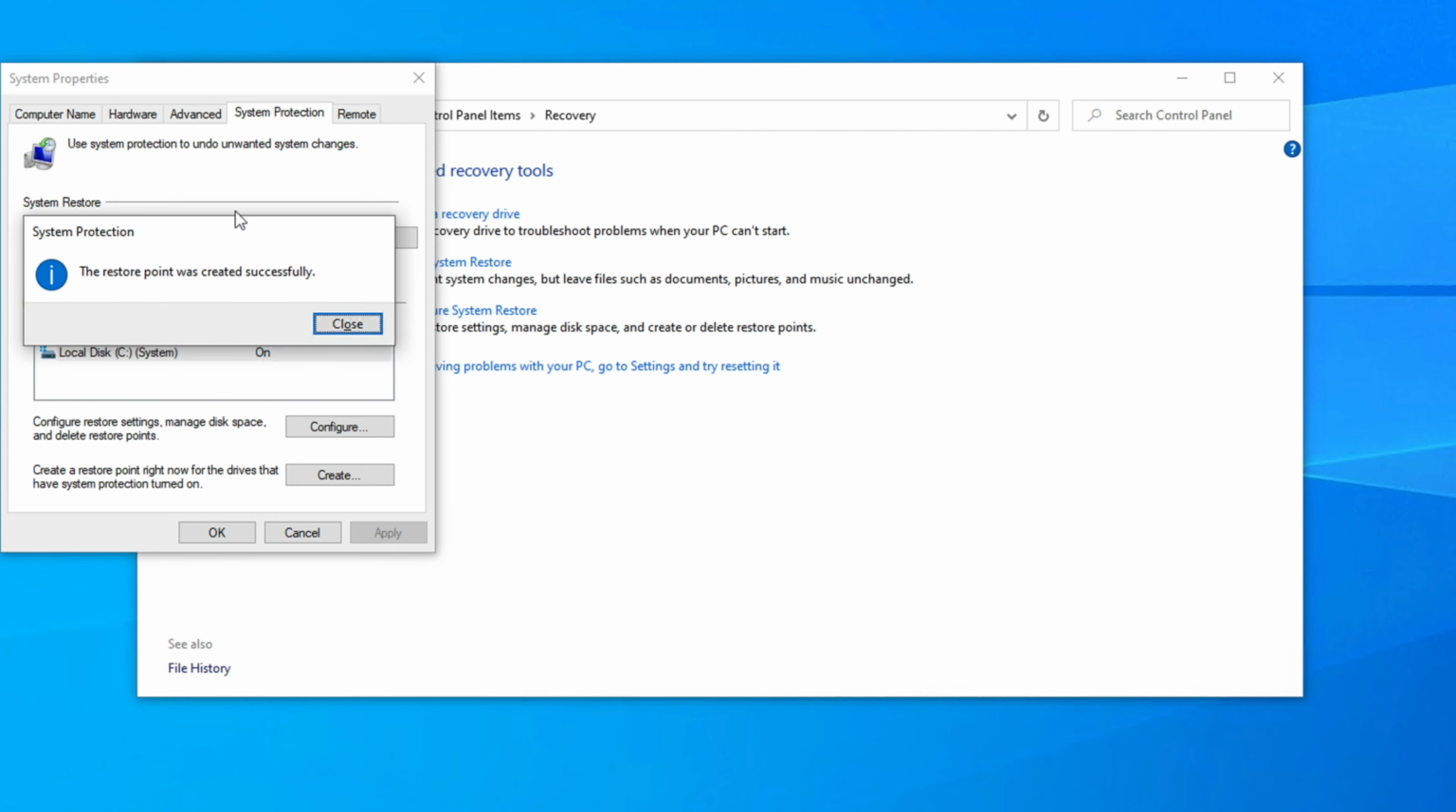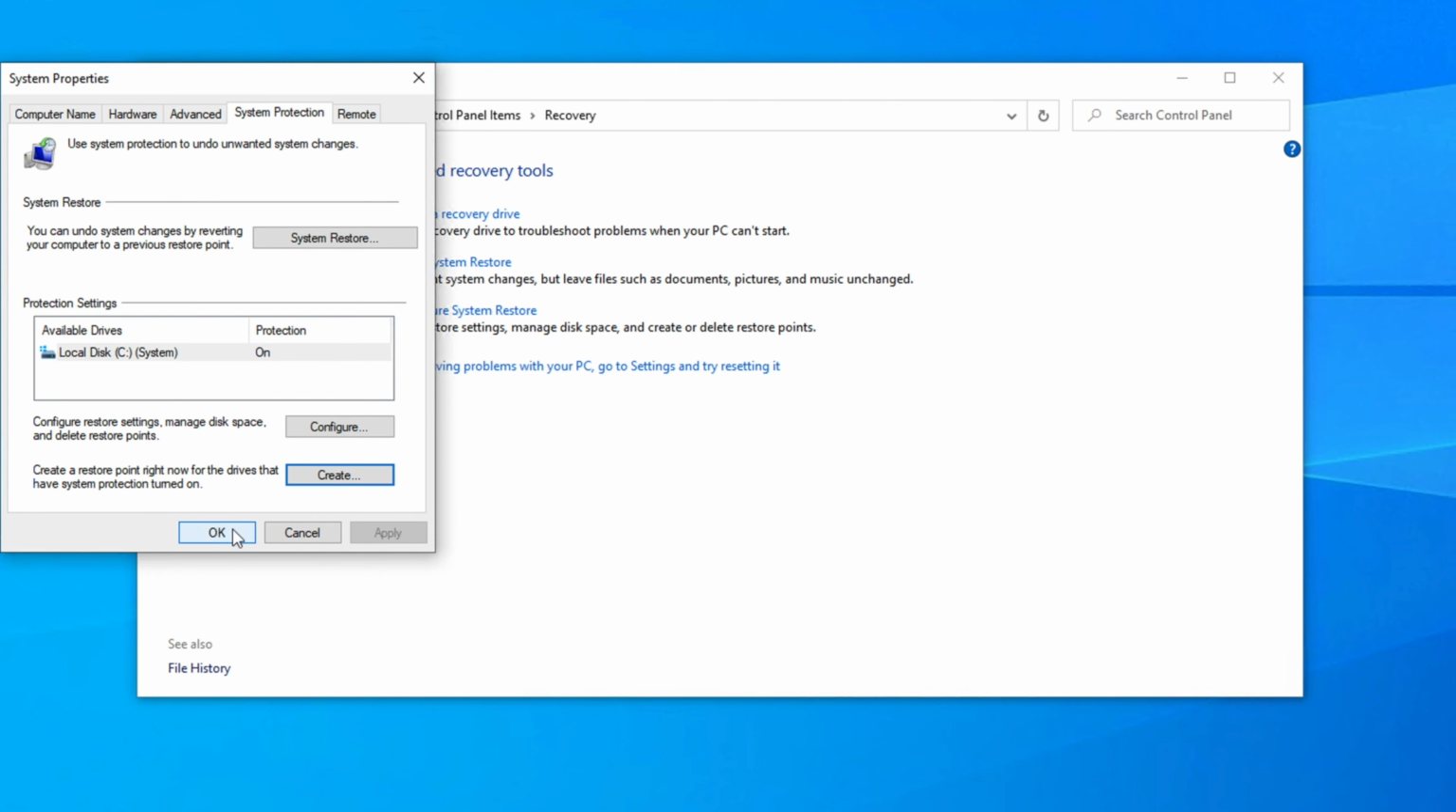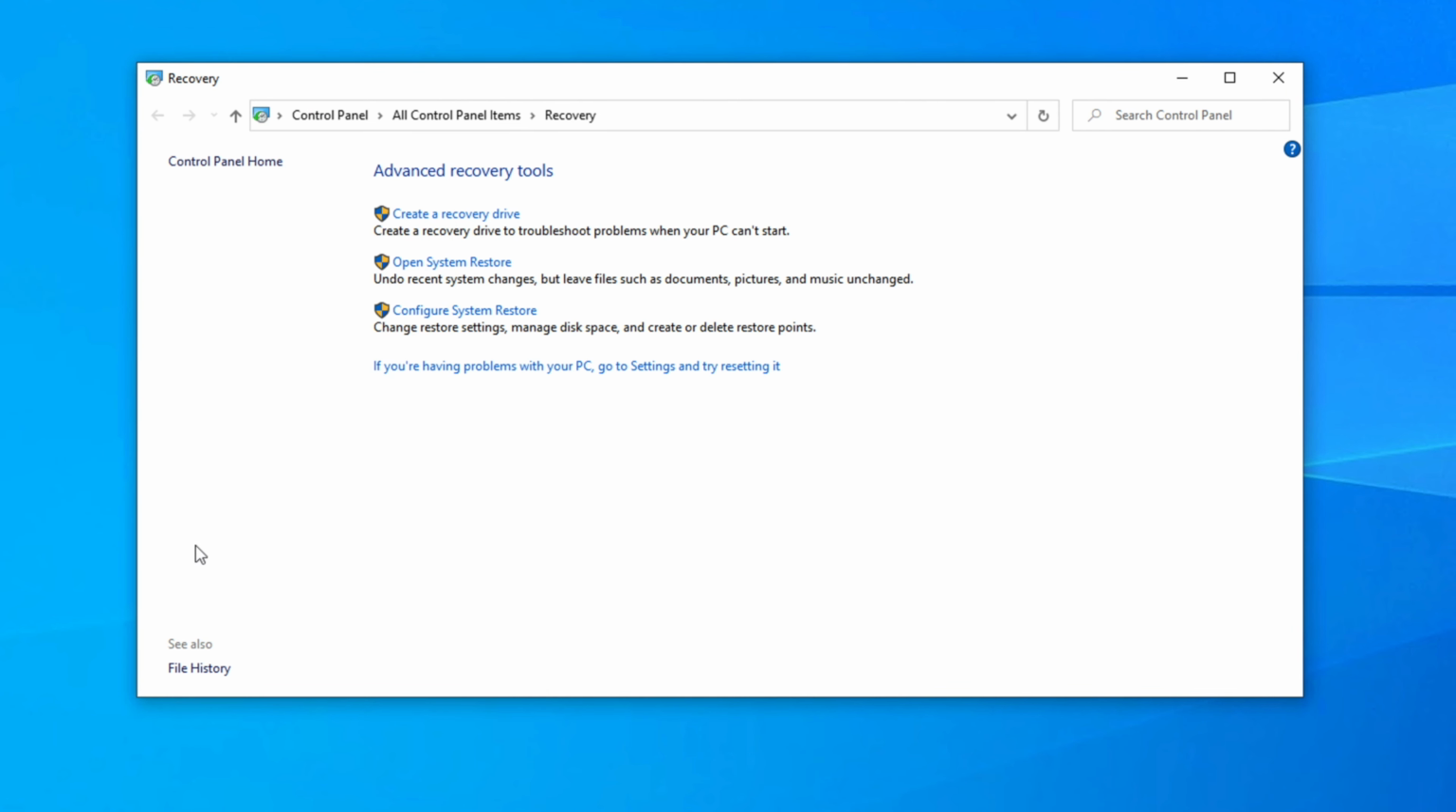Once the system restore point is created, you will get a confirmation message that the restore point was created successfully. Then click on Close and click on OK. Because it is completed successfully, if we press OK, then done.